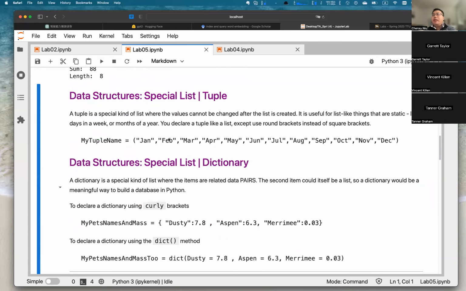Okay, next we will continue. Next we will introduce some special lists, including tuples and dictionaries. Actually, a tuple is a special kind of list where the values cannot be changed after the list is created.